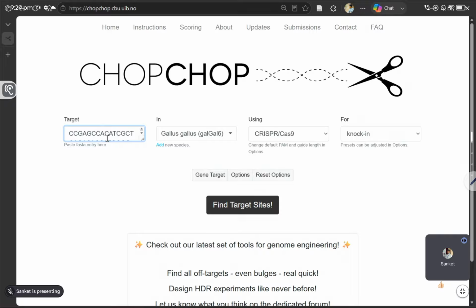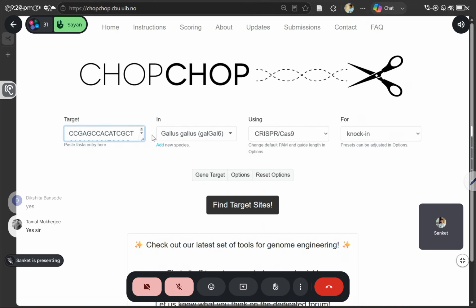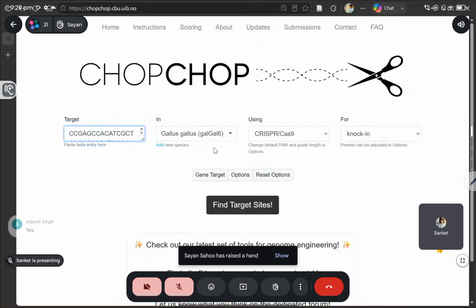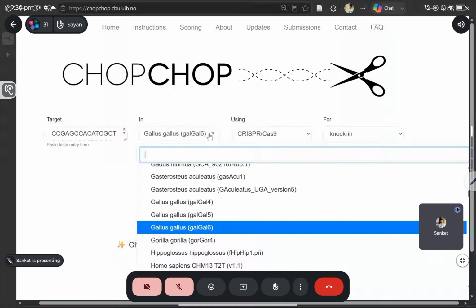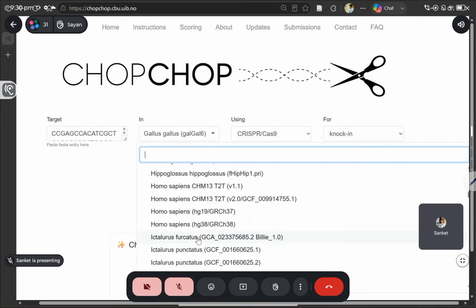Is everybody able to do it? Okay. Now, after pasting the target, you have to choose which organism it is. Which organism's gap pH is ours? It is humans. Alright. So, here you have to check Homo sapiens.